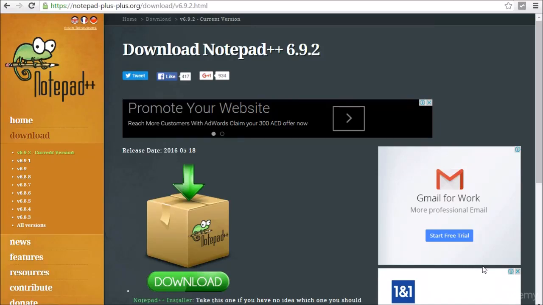Welcome. Let's look at code editors. Now, a code editor is basically the software that you're going to use to write your script.